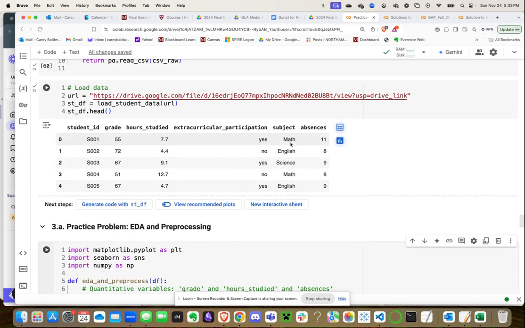So there'll be a column for math, a column for English, a column for science, and then I'll get either a true or false if the subject is one of those. So if it's the math column and it's the first student, that student would have a true for the math column and a false for everything else. And then the next student would have a true for the English column and a false for everything else.